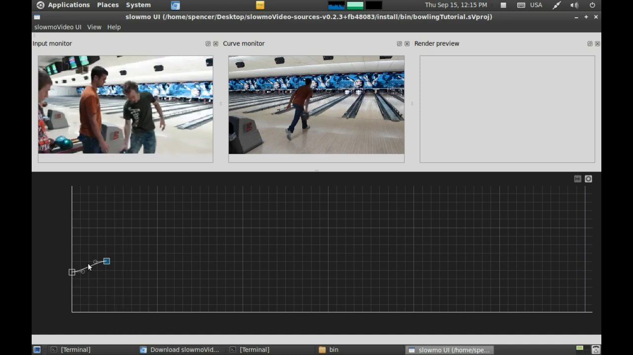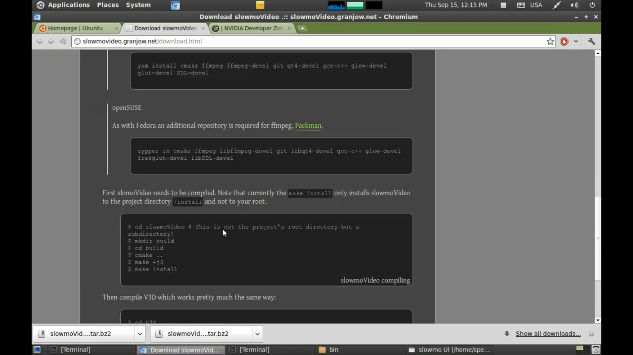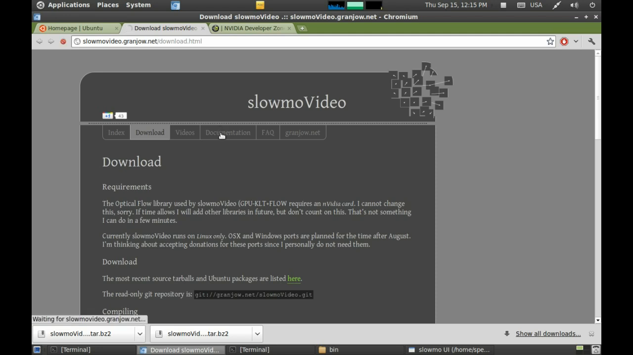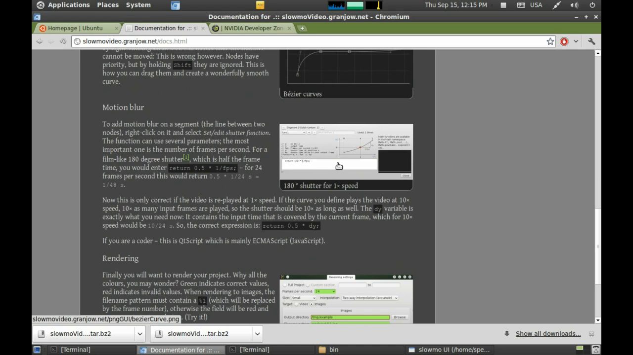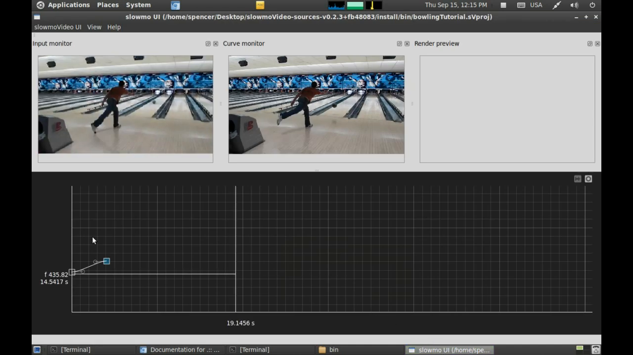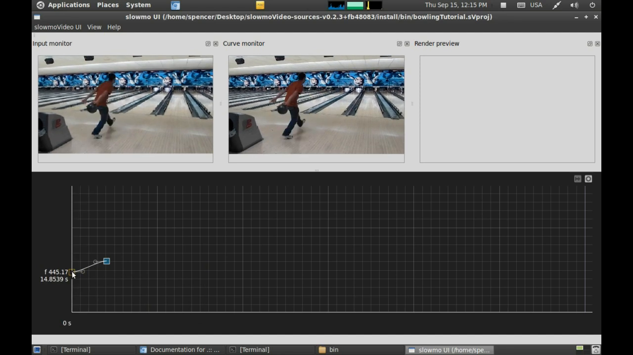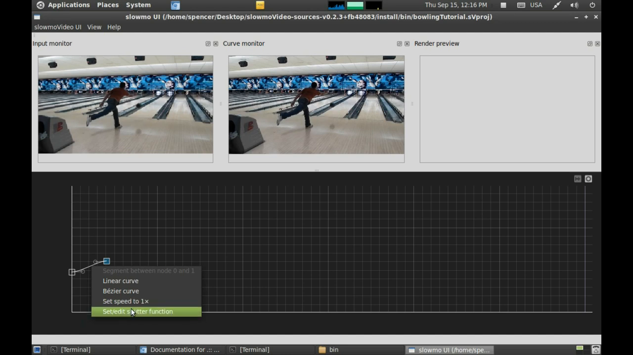Okay, one more thing we can do to our video before we render is give it some motion blur. So if we go back to the SlowMo Video website, under documentation, it explains pretty clearly how this motion blur system works. We use a mathematical function to process just how much blur there should be. So if we right click on this, you do it per segment. So here's a node, and this is the segment in between them. So if we choose this segment, we can do set or edit shutter function.